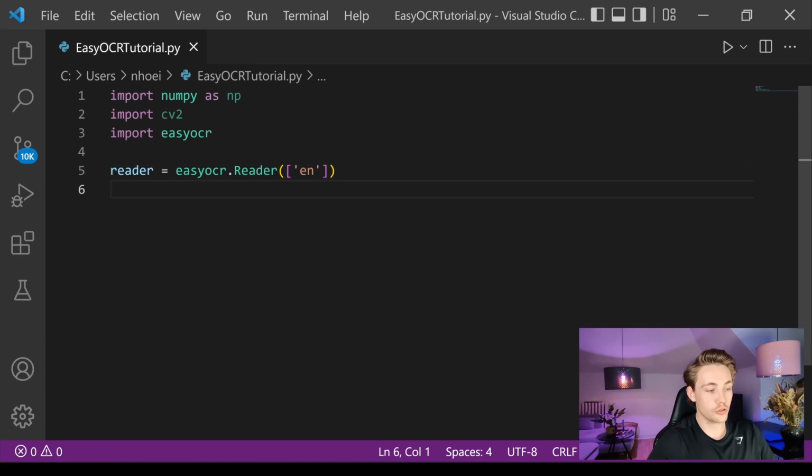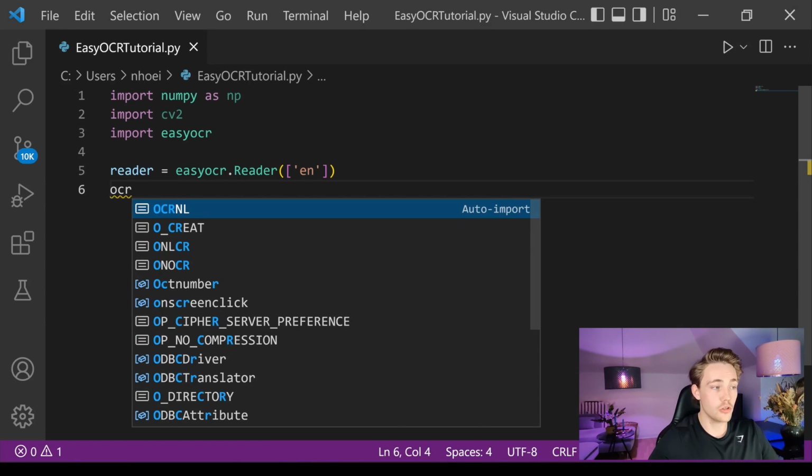Then we can go down and pass in our image through it. Inside our reader, there's a method called read text, and then we just pass in the path to our image here. It could also be an image that you load in from your webcam and so on. Now that we have set up this reader, we can create a variable for our OCR results. So now we have set up our OCR model that can do character recognition.